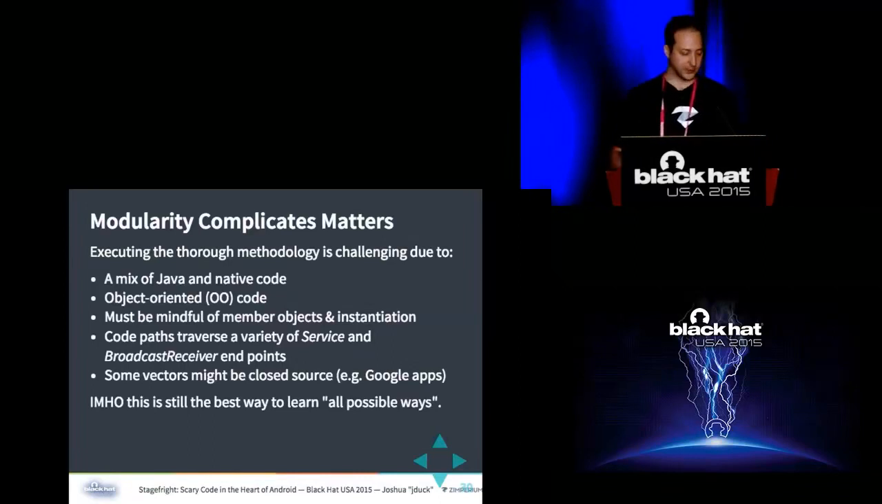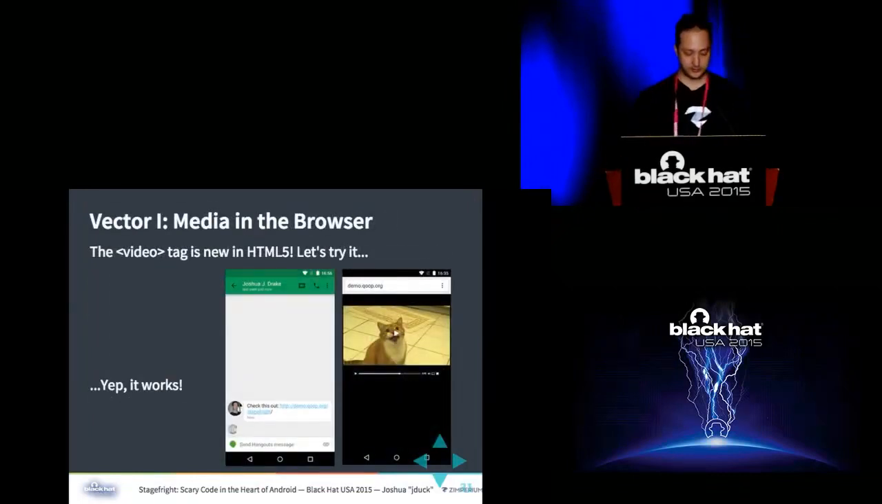Another thing that complicates things is that some vectors may be through apps that are closed source. A great example is Hangouts or Google Plus, or just pick one of those closed source Google proprietary apps, or even third-party ones too, or those from the manufacturers who may create their own. In my opinion, this is still the best possible way to learn all methods. You really have to do a lot of stuff. These are the things that will complicate it, but at the same time, without consulting the code, you're not going to find conclusively what the answer to that question is.